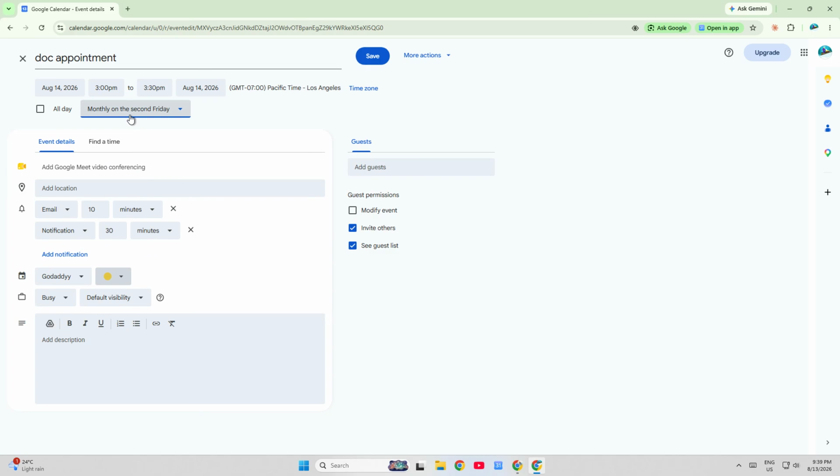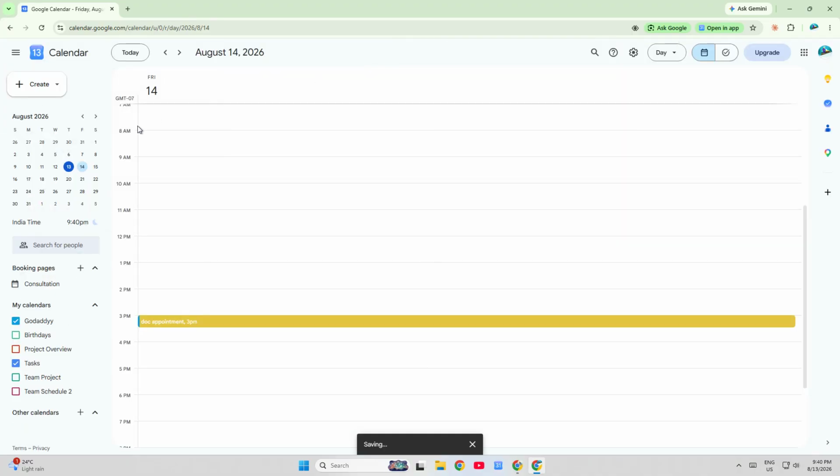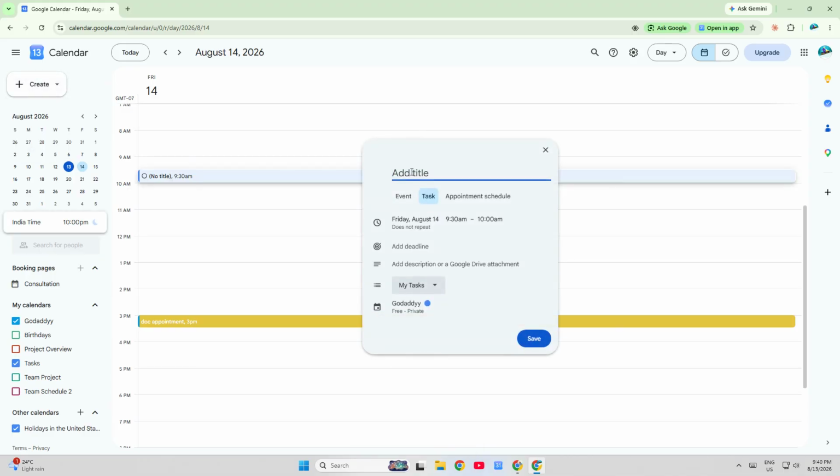After that, add tasks for things you need to complete. Google Calendar isn't just for appointments, it can also help you manage your to-do list. Tasks are useful for reminders like finish report, call the dentist, buy groceries, or submit assignment. You can usually add a task from the Create menu or side panel, depending on your version of Google Calendar. Give the task a title, choose a due date if needed, and break larger work into smaller items if that helps you stay productive. Tasks are a great way to keep both your schedule and your to-do list in the same place.